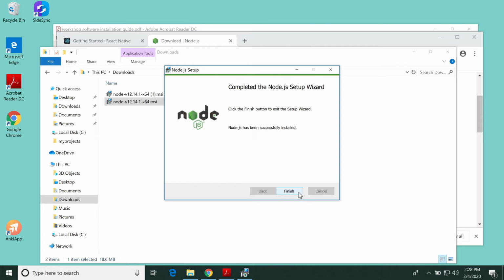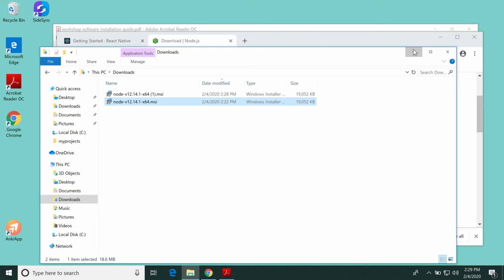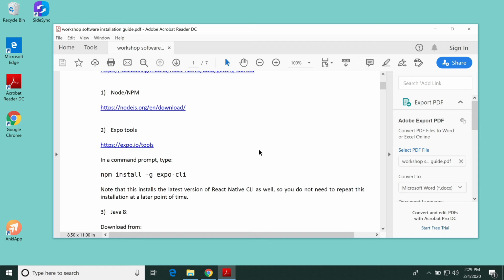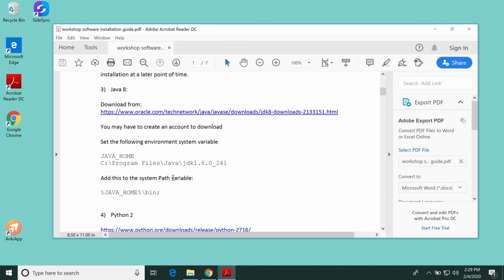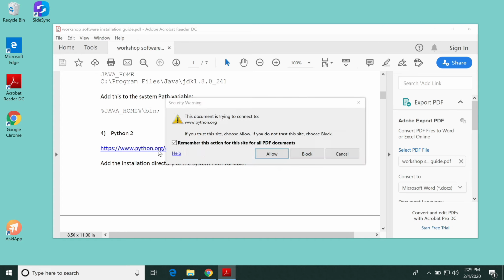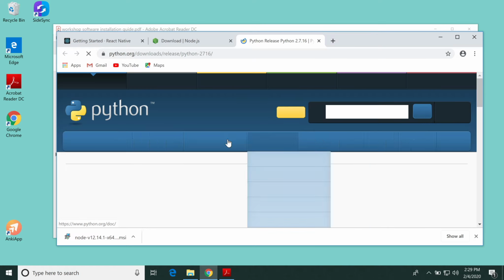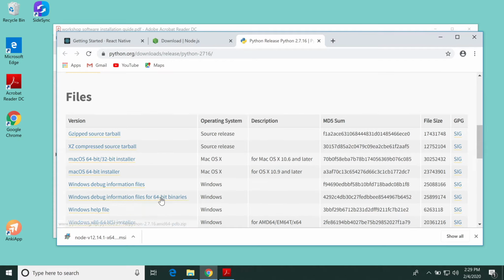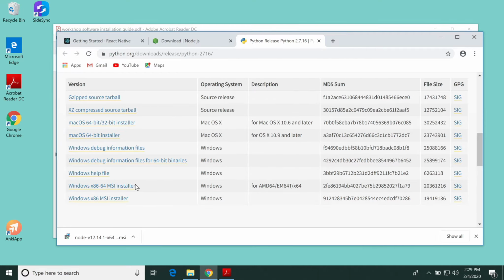Okay, so we are done with this. And the next thing we're going to do is install Python. The actual installation process for the package for Expo CLI will probably need Python. So we're going to install Python first. So Python 2, we can download from this link here. For us, we want the Windows x86-64 MSI installer for a 64-bit operating system.